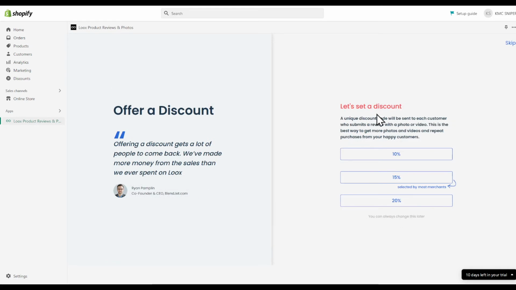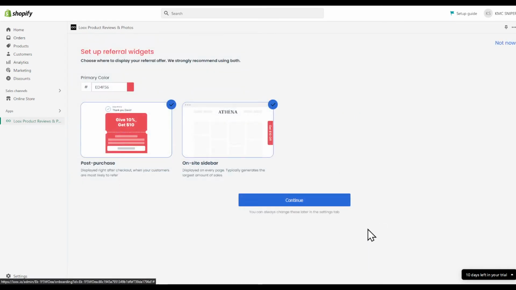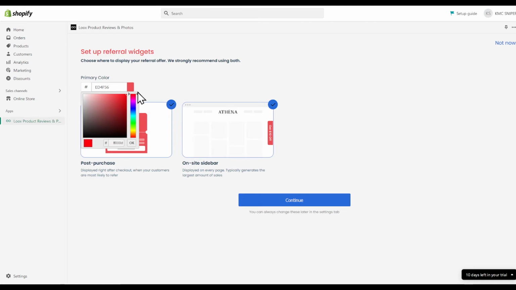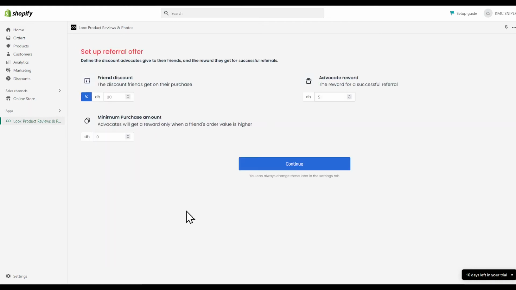Click Continue. You can set a discount, for example, 15%. This will give it this beautiful look. You can unselect it by clicking Unselect and change the color by clicking the color right here. Click on Continue. Choose the amount of percentage. You can either show percentage discount or your currency discount. You can even have a minimum purchase amount so you can't run out of discounts.